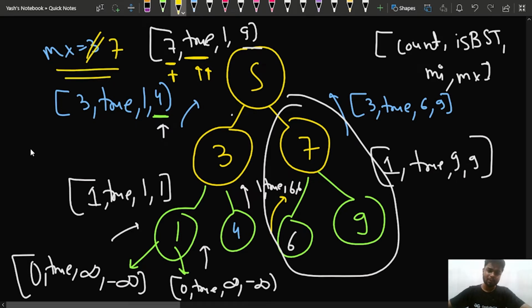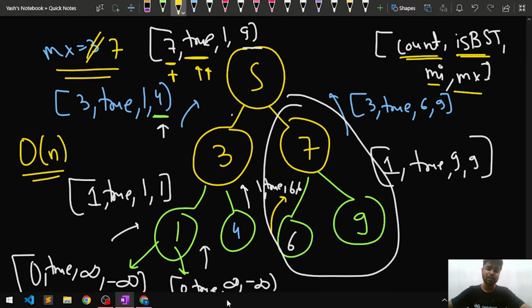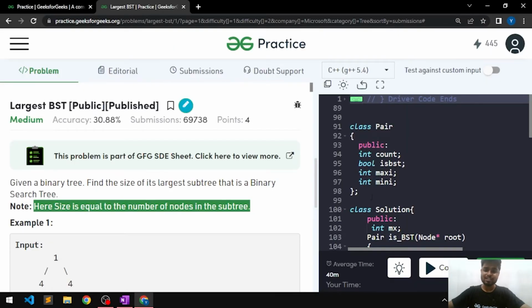For doing this operation, we are applying the post order traversal and it is taking order of n time. We are using data packets which contain the count, the number of nodes in the subtree, and tell us true or false whether the subtree at the particular root is a BST or not, storing the minimum value and the maximum value in that subtree. Okay, that is what we are trying to do. Let us try and check out the code as well.